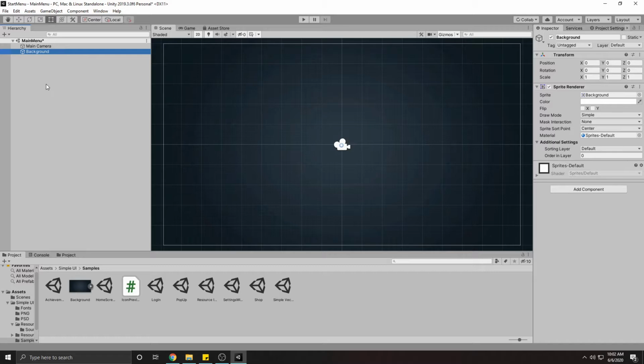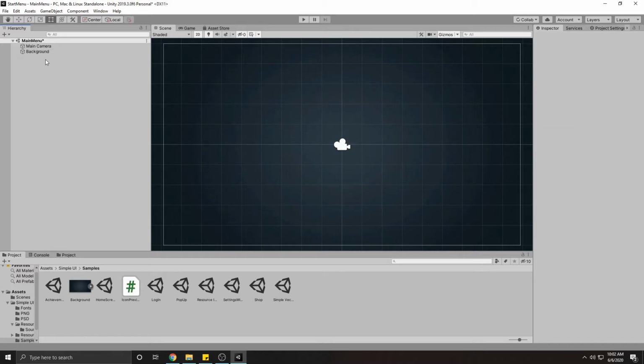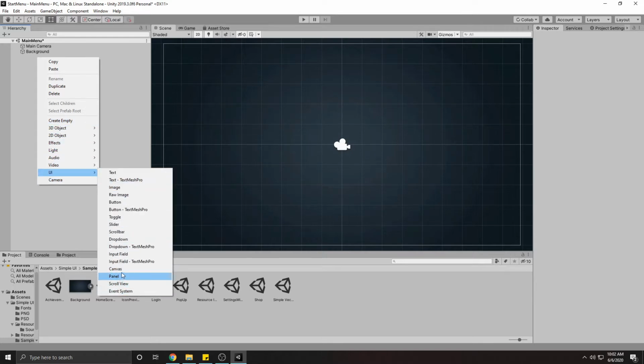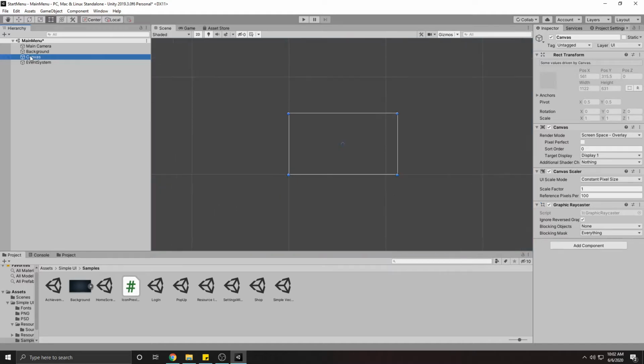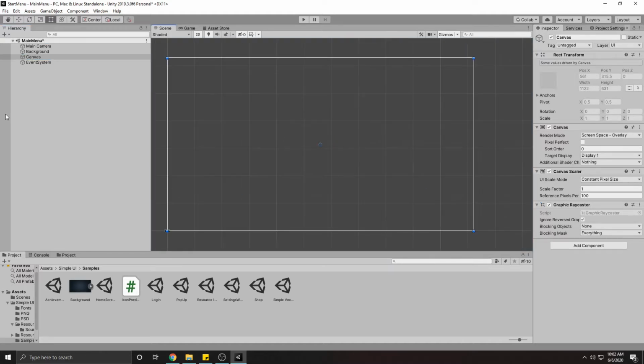Then in order to create our UI, the first thing we want to do is create a canvas. So I'm going to right click over here, go to UI, canvas. This is where our UI is going to live. I'm going to double click on it to focus into it.